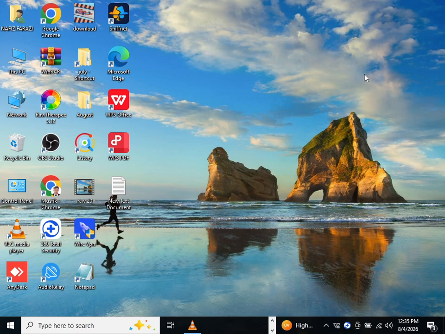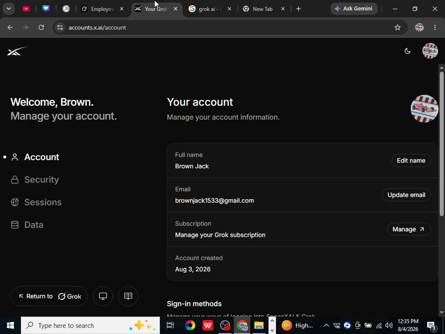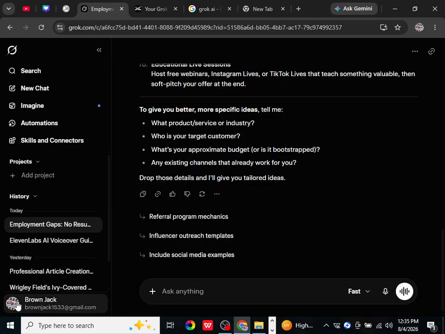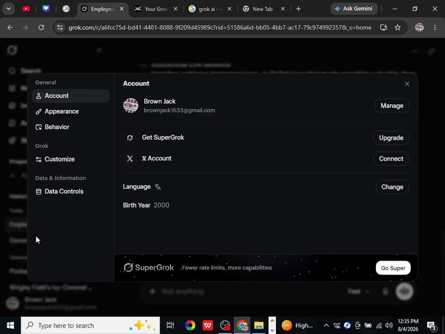In this video, I'll show you how to change Grok AI settings in 2026. First, open Grok AI on your computer and log in to your account. Once you are inside the main interface, look for your profile icon, account menu, or settings option. Click on the settings option to open the available preferences.